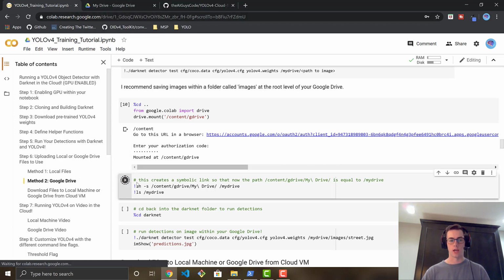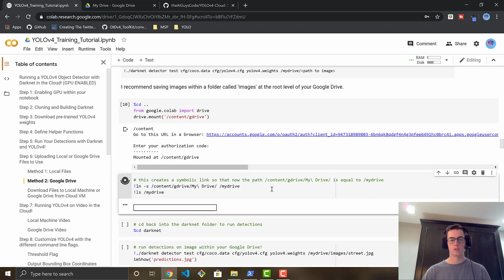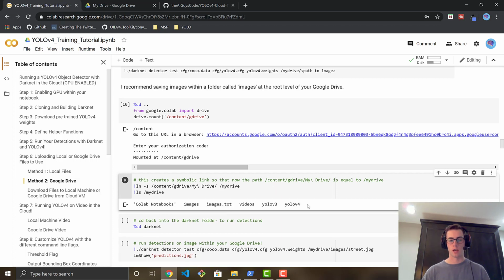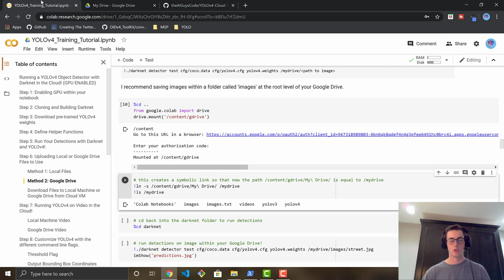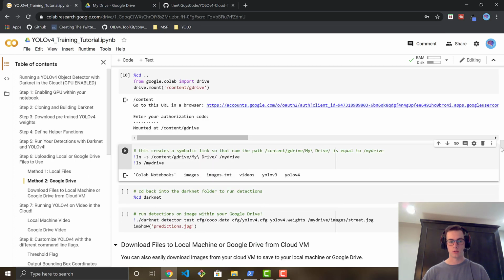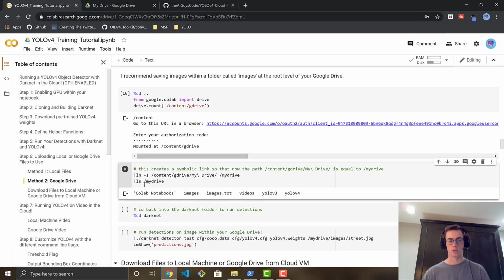And then run ahead the cell underneath. This is just going to show me that I can see all the files and folders in the home directory of my Google Drive. So it's working. And that's all you need to do for these steps.